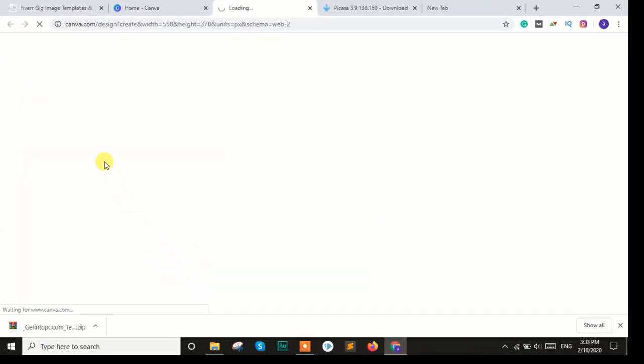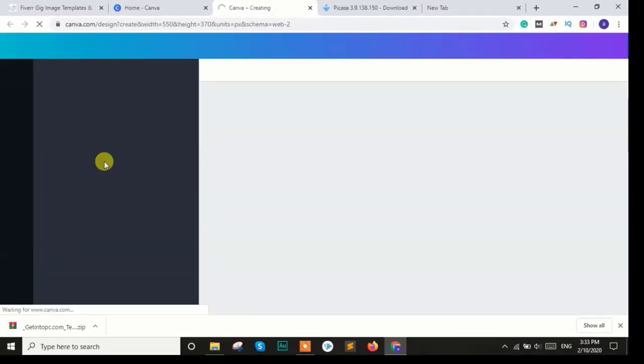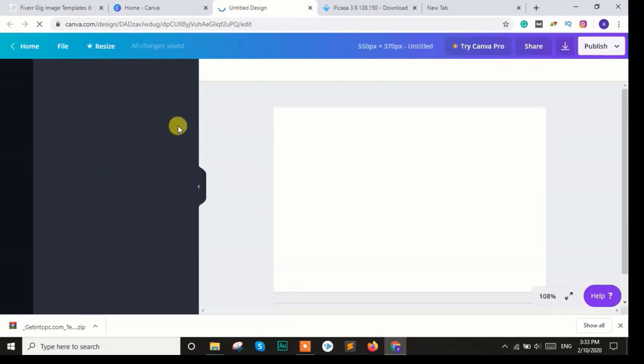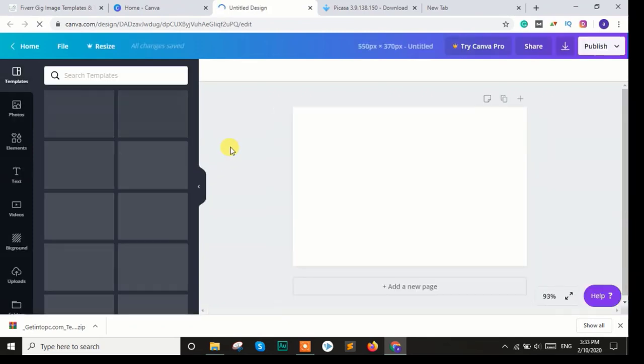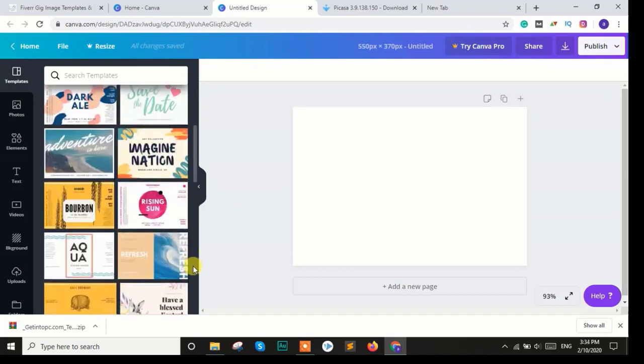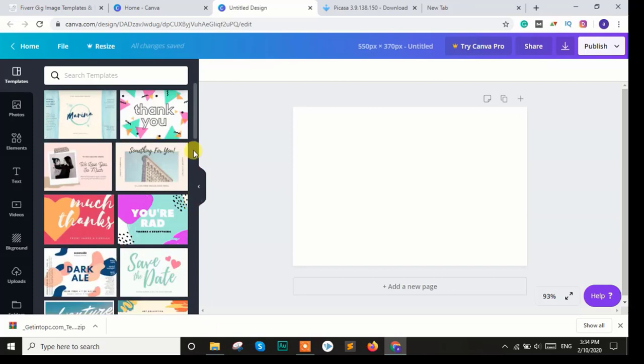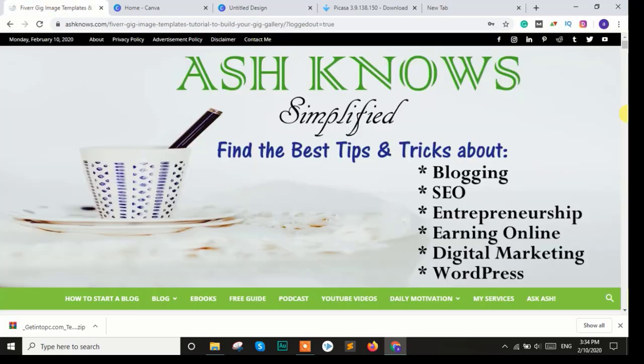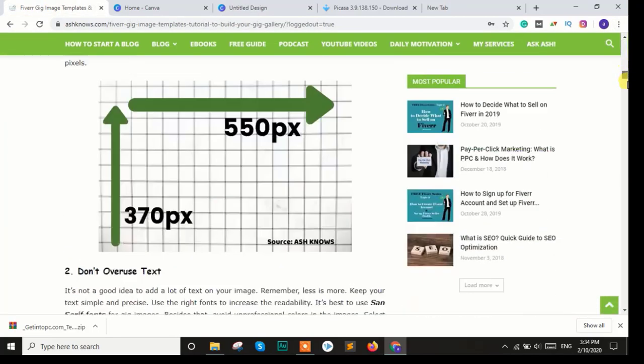So I've clicked create design, and now this is the screen that you can see in front of you. All right, here are different pictures that you can use for creating your gig image. But I'll tell you my method. For example, in the last video we discussed 4 methods to create a Fiverr Gig image. Let me show you those methods.